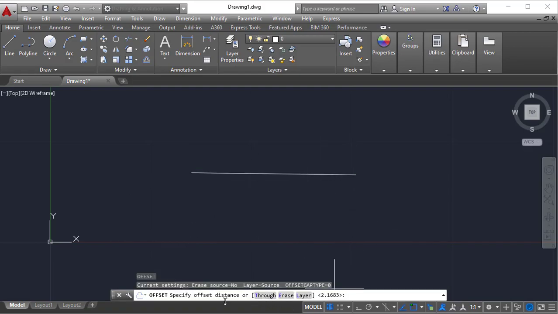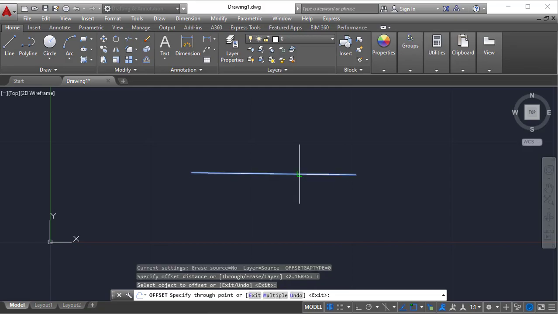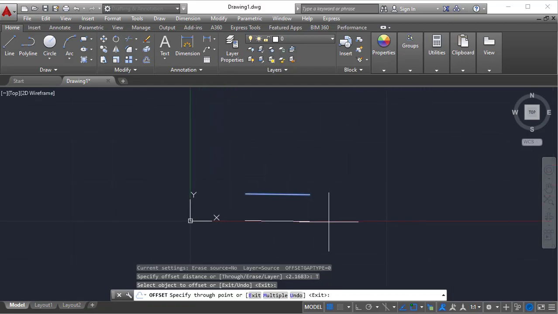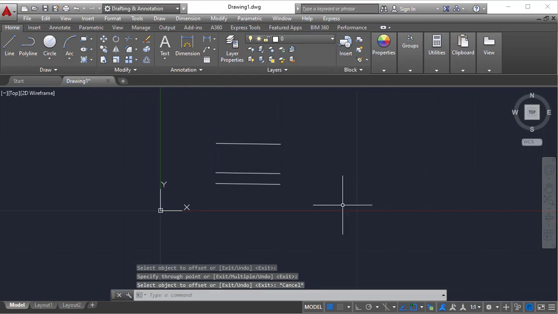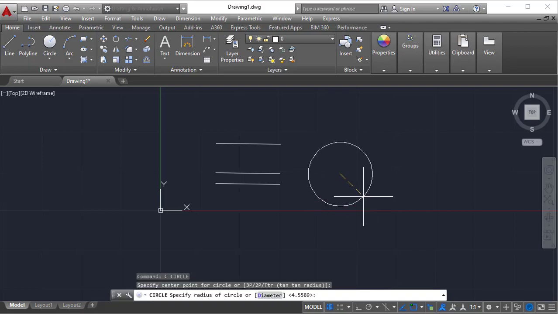If you go with the Through sub option and click here, right away, without any distance, I didn't specify any distance, it is asking to select the object to offset. If you click this object, just click, don't hold, then show the direction for offsetting, in which direction you want. Click here, or I will show with another example, a circle.